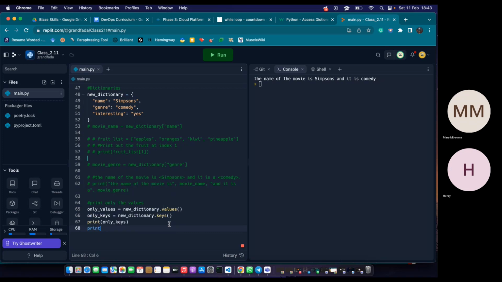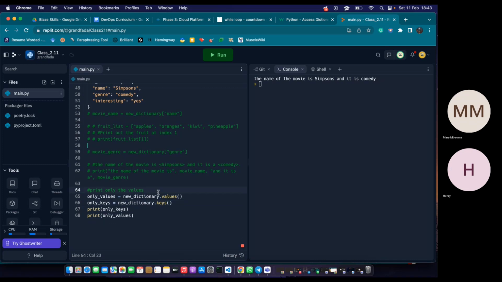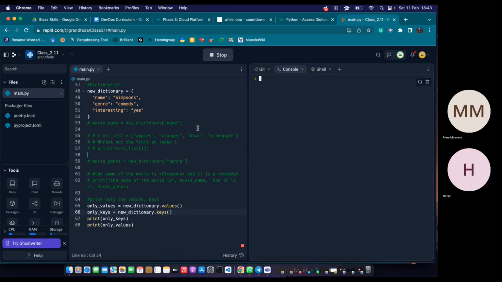Are these the functional ways of calling out from a dictionary? Like, if you're trying to get only the values, you use my dictionary dot values. Yes. Okay. And if you're trying to get the keys, it's the variable name with the keys? Uh-huh. Okay, gotcha.